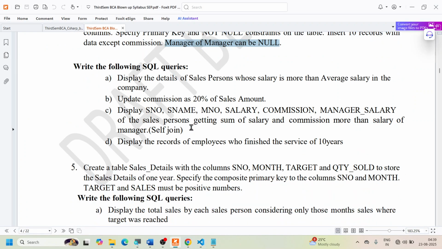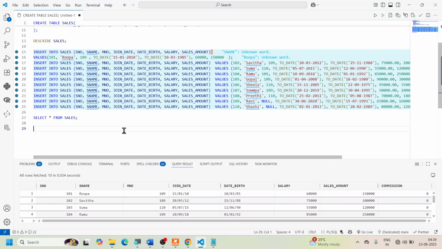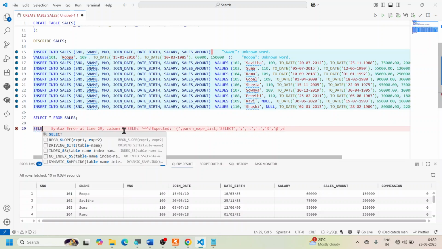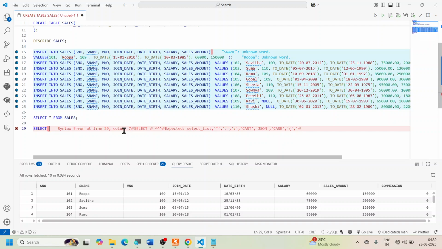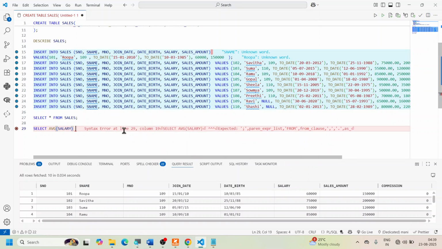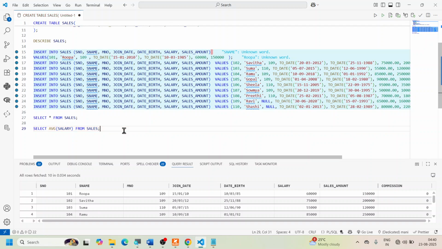Okay, now they said to display the details of a salesperson whose salary is more than the average salary of the company. So first let us find the average salary of the company. How do I find it? I'm going to say select. What is the function for average? avg. And I am supposed to find the average salary from which table? From the sales table.